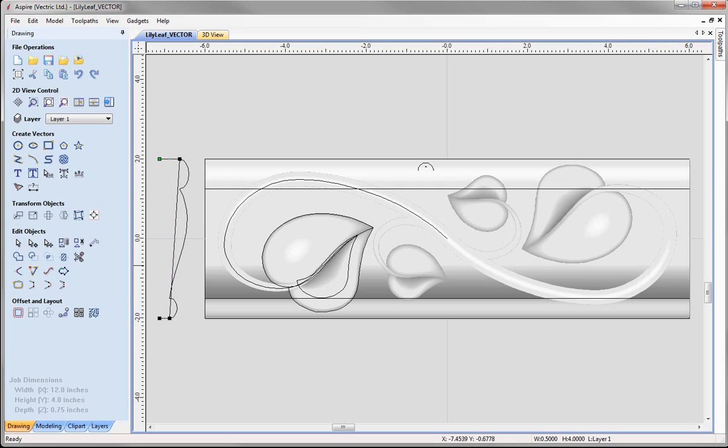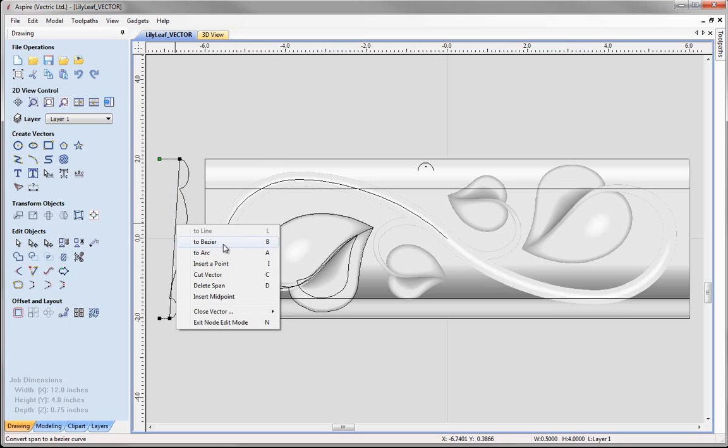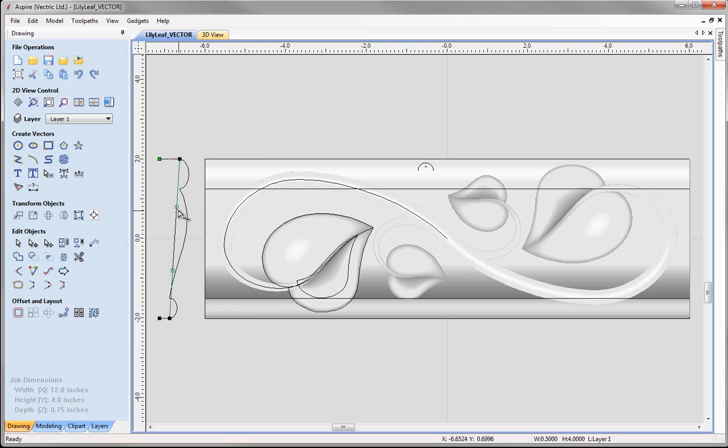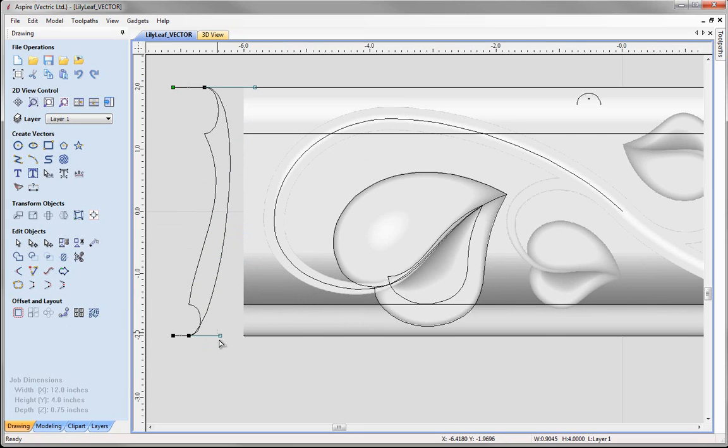So we're going to go into node edit, and I'm going to hover over this span, right mouse click and Bezier that span there. I'm just going to pull on this control handle and pull that right up so it's in line, and then the same for the bottom one here. I'm just going to zoom in, and then I'm going to select that handle, and then using the right arrow key I'm just going to pull that out.